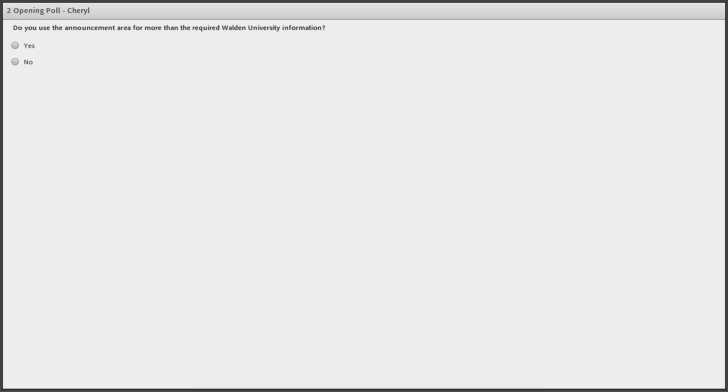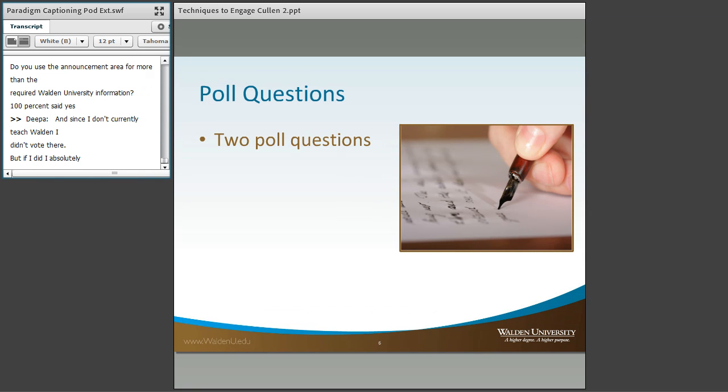Do you use the announcement area for more than the required Walden information? Yeah, 100% yes. Since I don't currently teach Walden, I said no, abstain vote. But if I did, I absolutely would, because that is my experience elsewhere. Great, thank you.